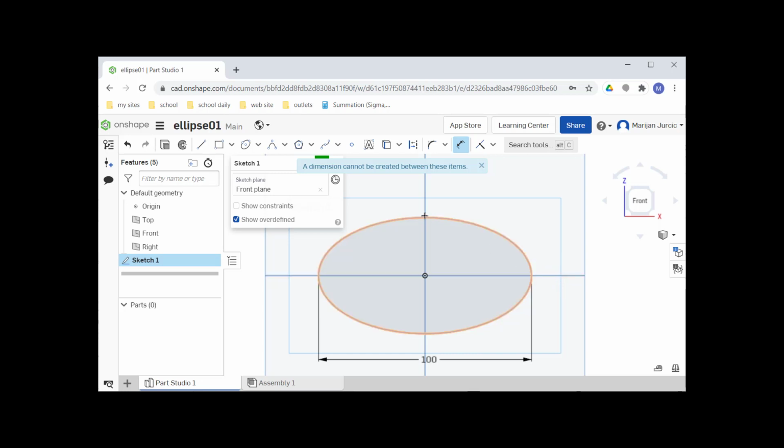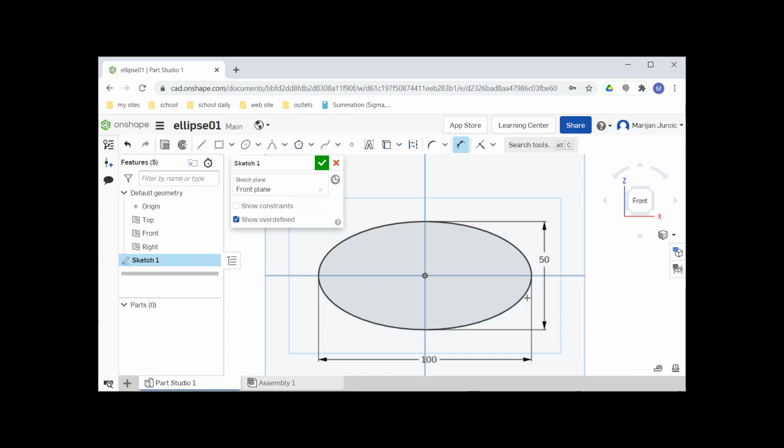Oh, it didn't take. I'll do it again. For some reason, click. Something interesting here. 50 took. I don't know what that was. So here we go. We have our major and minor axis.